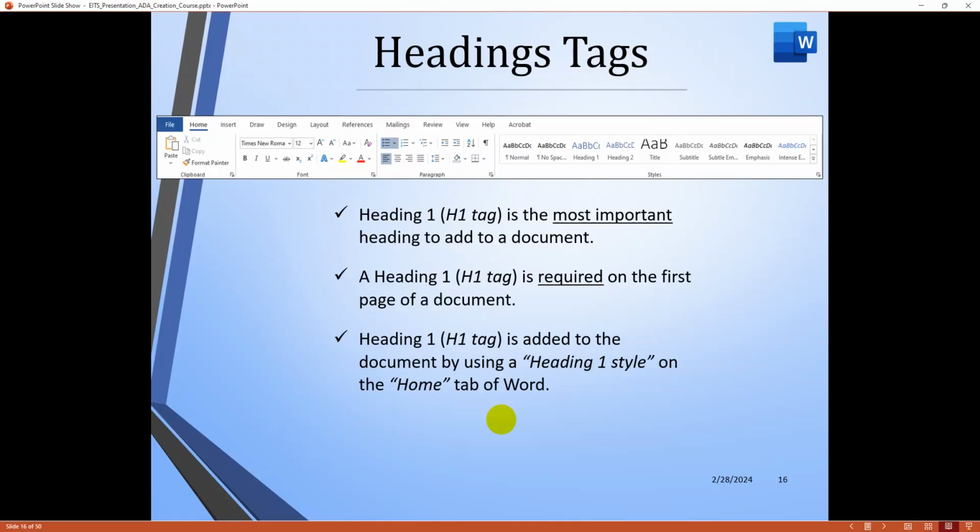The reason why we have a heading 1 required on the first page of a document is because a heading 1 is going to basically signify to the user that this is the start of your document. That's one of the biggest reasons why we want to include a heading 1 on the first page, is for that reason alone almost.